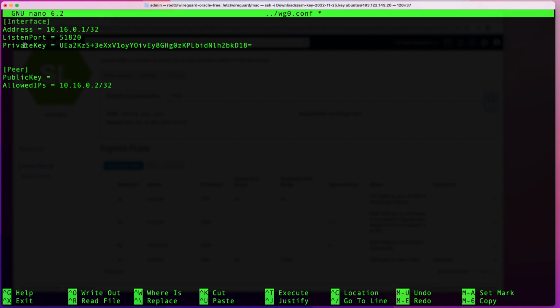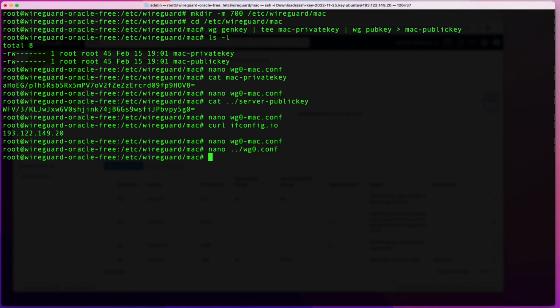So basically on the server config, we're going to allow this client to connect. So we're going to use that IP that we set for our client, 10.16.0.2. And here for public key, we're going to use the public key for our client. So I'm going to save the file, exit, and I'm going to cat my client's public key. So that will be Mac public key, and there it is. I'm going to copy it.